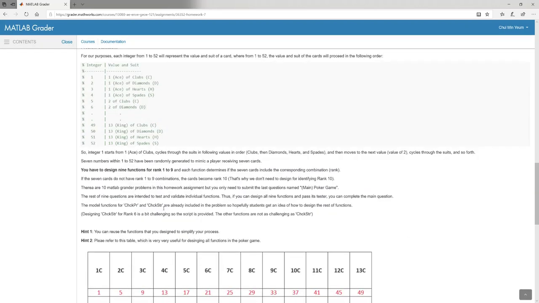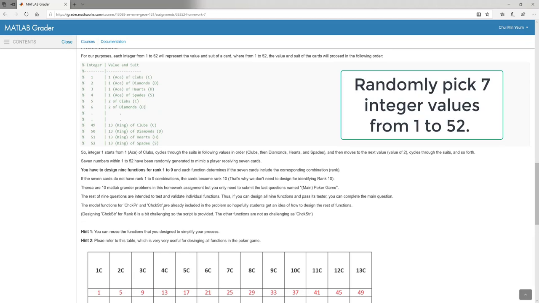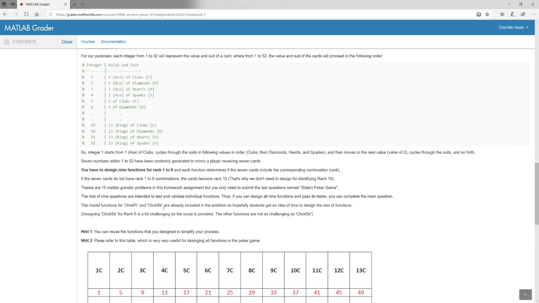Does it make sense? The way we get the 7 cards is we generate 7 numbers within 1 to 52, because each integer indicates one specific card. So 7 numbers in that range are randomly generated to mimic the player receiving 7 cards. Do you understand this meaning?